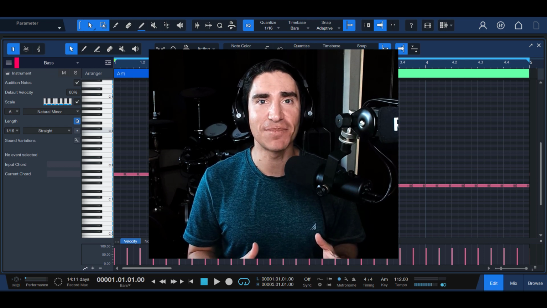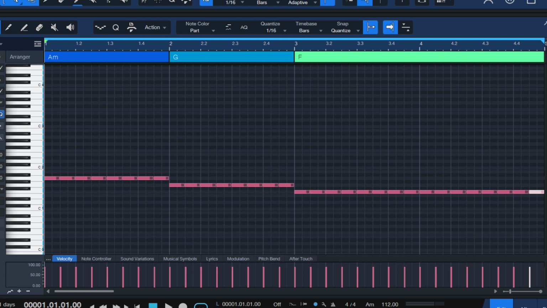Here we have a simple chord progression in the key of A minor that consists of 1 bar of A minor, 1 bar of G major, and 2 bars of F major. The bass pattern is playing only the root notes of each chord, and together with a simple accompaniment, sounds like this.